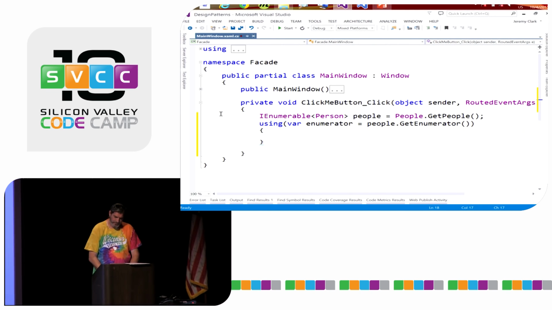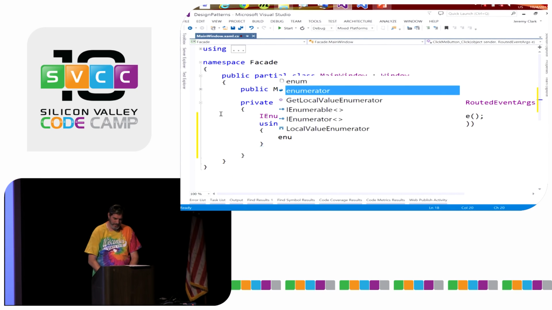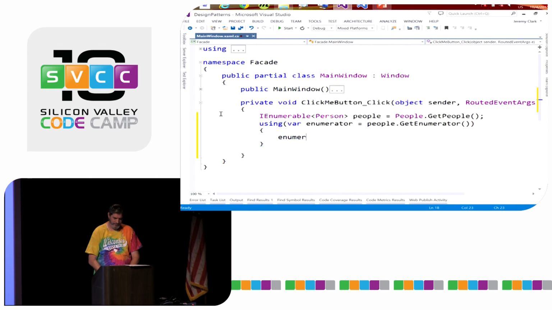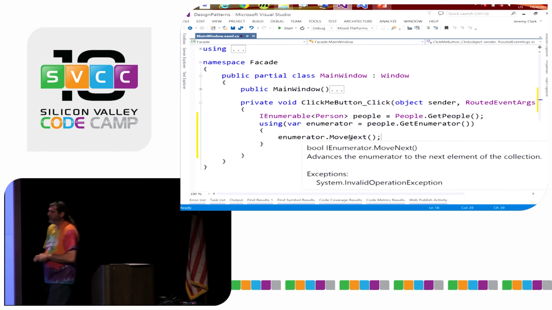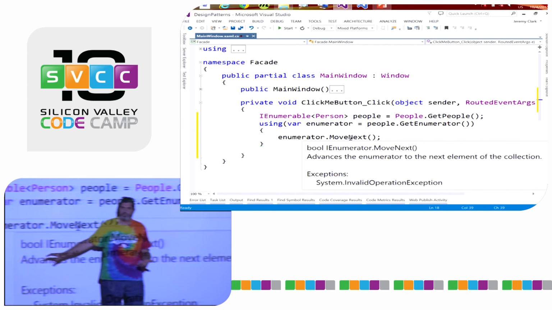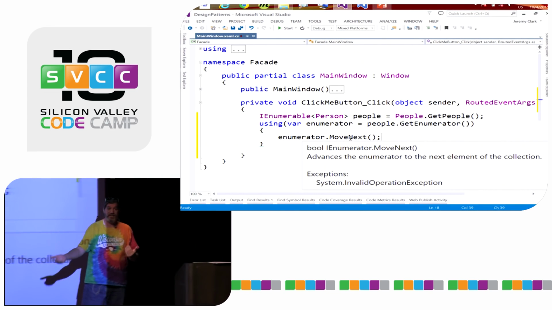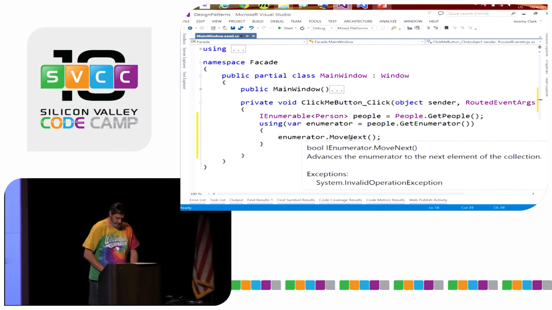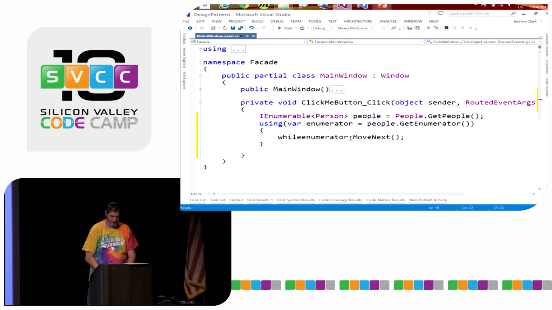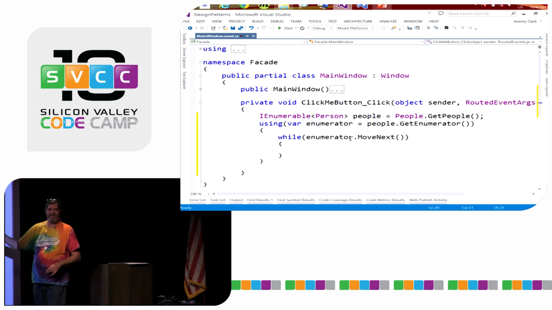And that's something you should do on all of your disposable objects. Now inside here, I want to use that move next. So I'm going to say enumerator.MoveNext. If we look at this method, what we'll see is it doesn't return the next object. It returns a Boolean, a true-false value. So it tells us whether that move next was successful. Well, that sounds like a candidate for a while loop to me. So we can say while MoveNext.